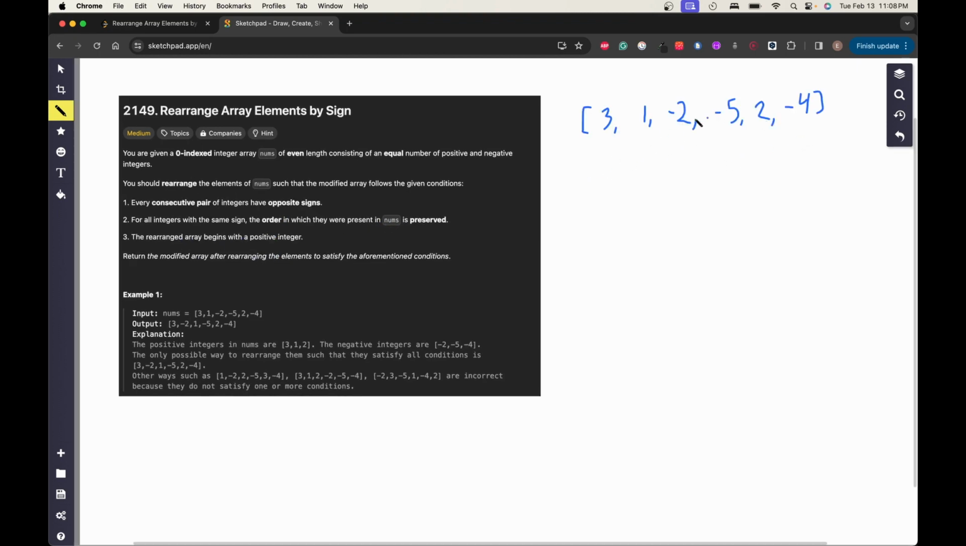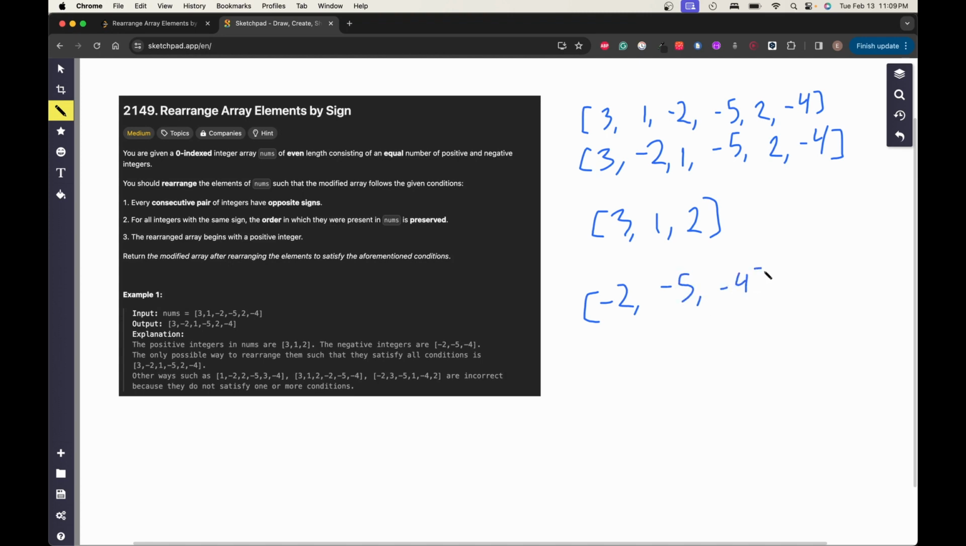So this is the original nums in this first example. And the answer they want us to return is this right here. So it's alternating between positive and negative numbers, but starting with a positive, and they stay in the same order relative to each other. So the positive numbers, let's just draw them out. These are the positive numbers, 3, 1, 2, in that order. And then the negative numbers were -2, -5, and -4.